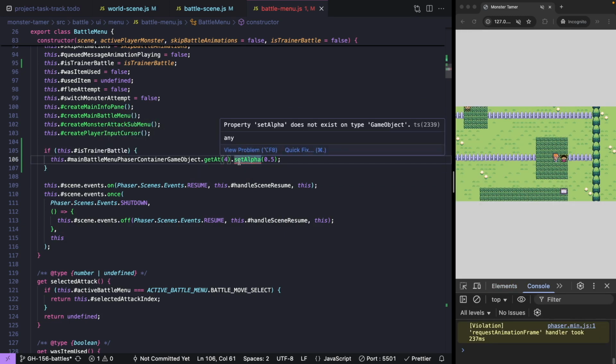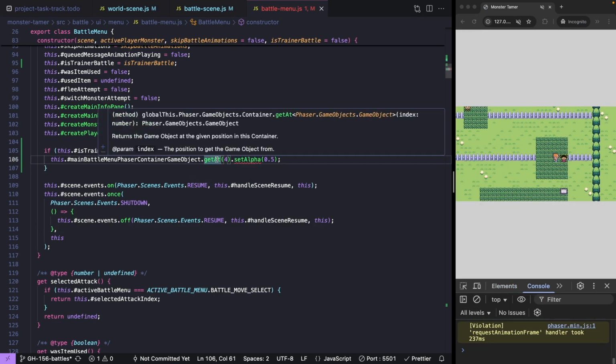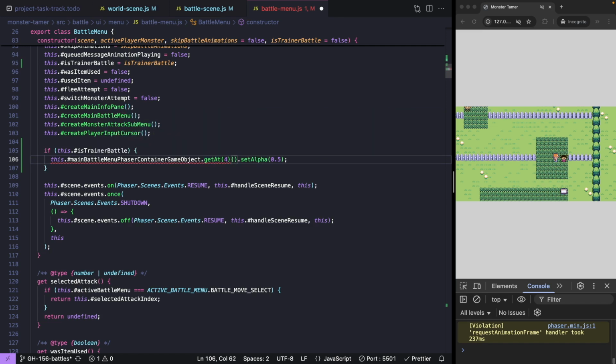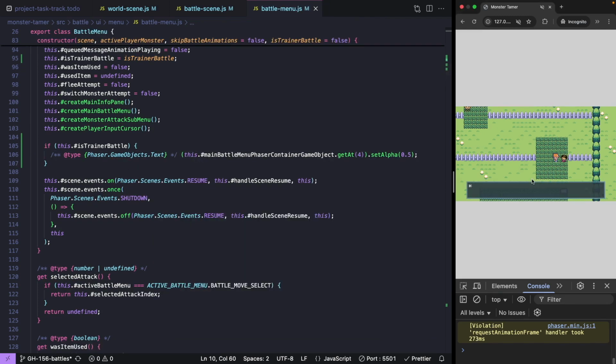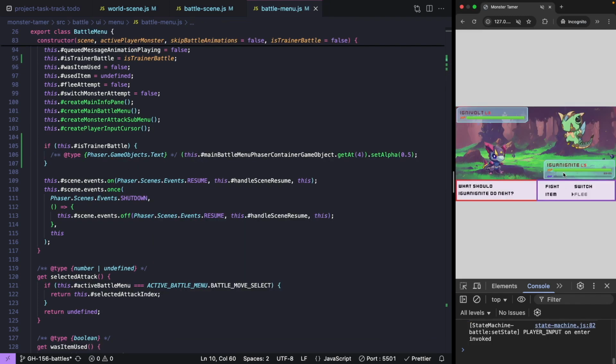Now to fix our IntelliSense, we just want to add in our type for our getAt method since this returns a game object. So if we wrap this in parentheses, we'll add in our type. And so for our type, this will be our text game object. So now if we save and we try testing again, now our menu option should appear to be disabled, but if we select it, we see our message.